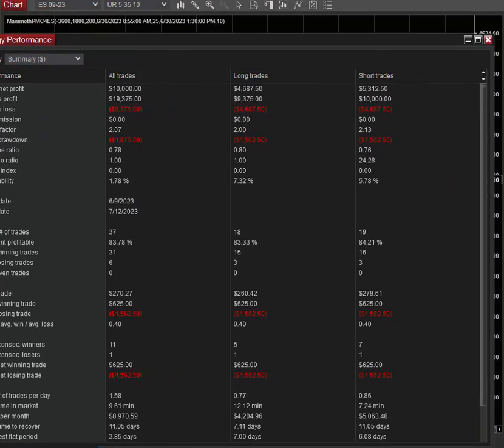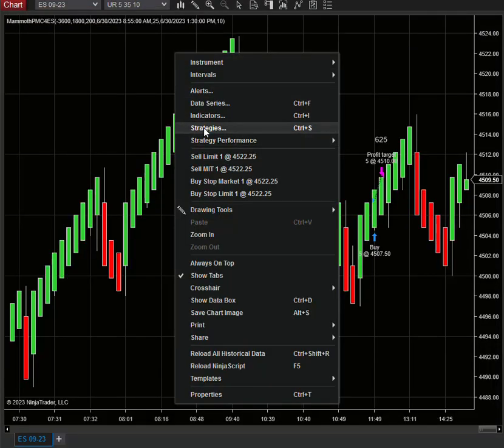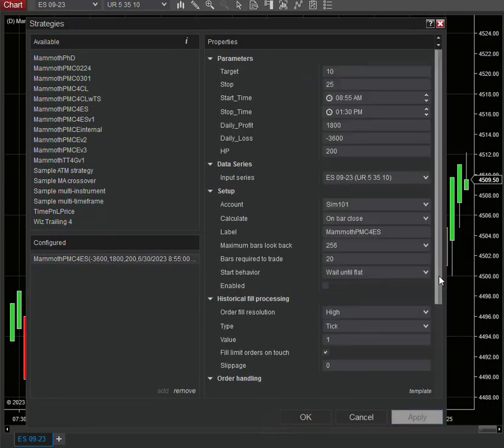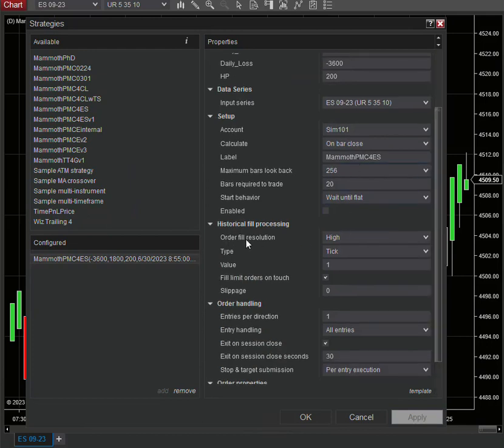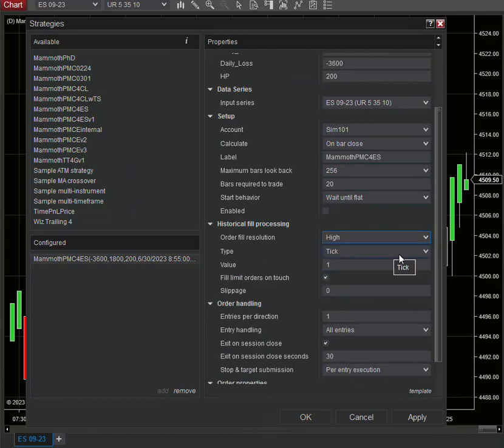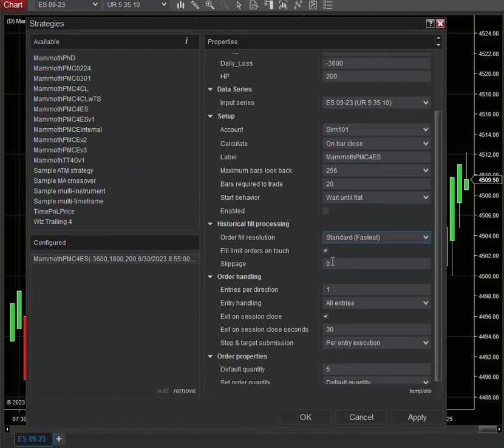Anyway, you get the picture of the difference it can make depending on the number of contracts you want to do. This video is just about the order fill resolution, the difference between high and standard. If you want to see the actual historical results, you have to set it to high in order to see the historical results for the last 30 or 40 days, depending on the days you want to set. For actually trading the strategy, you want to enable the strategy, and you also have to set order fill resolution to high.